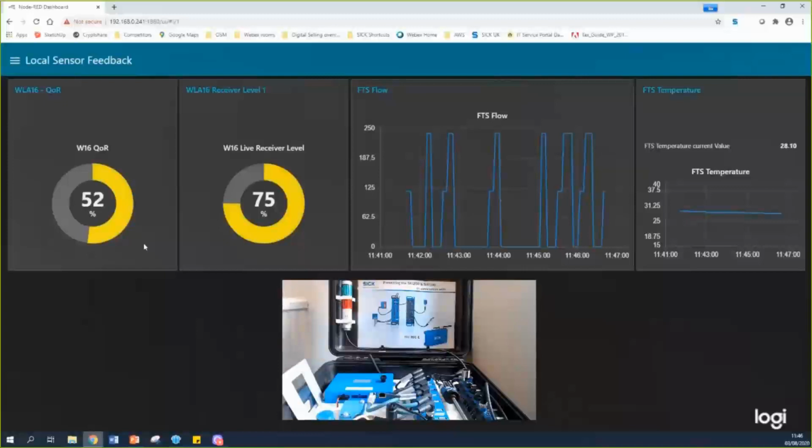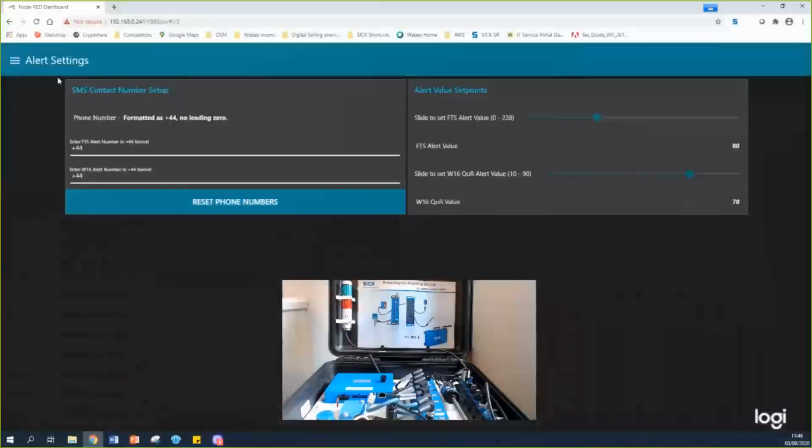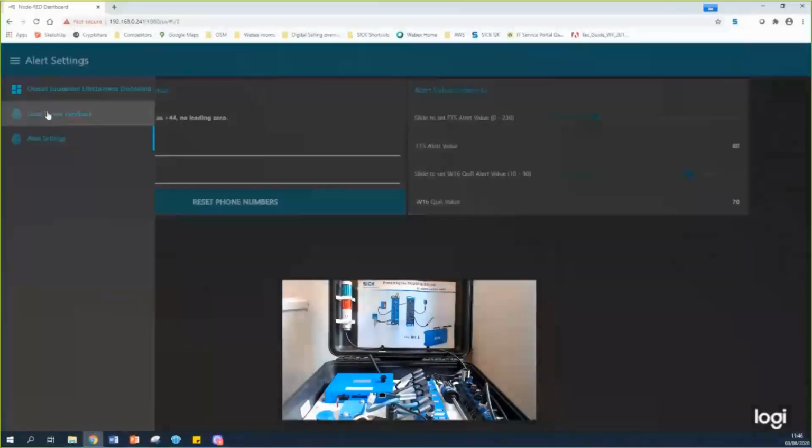So we'll remove the window, because I didn't want to be getting texts for the next few days. And we can quickly say, right, remove the phone number. There we go. And the alerts have now been removed there.